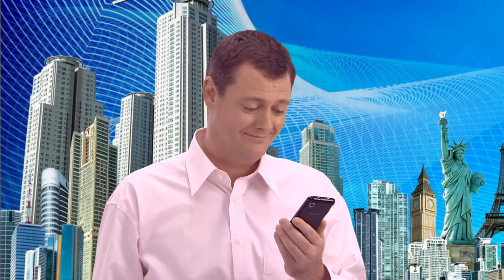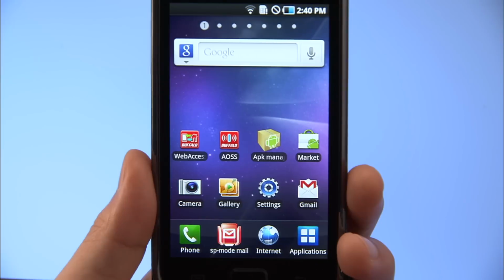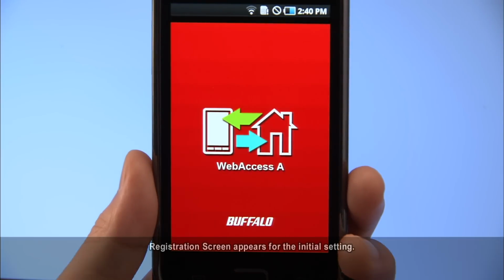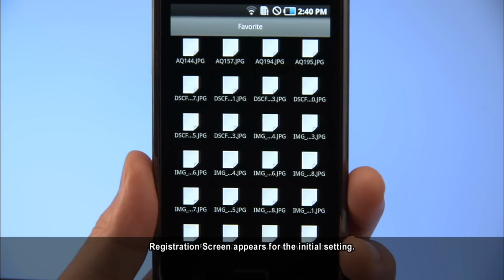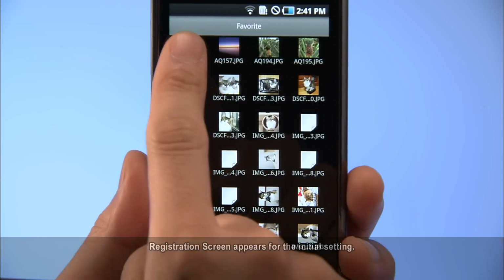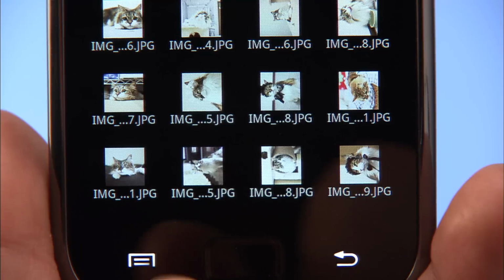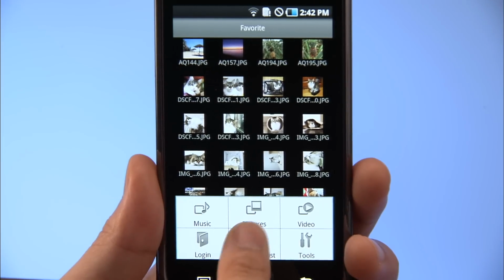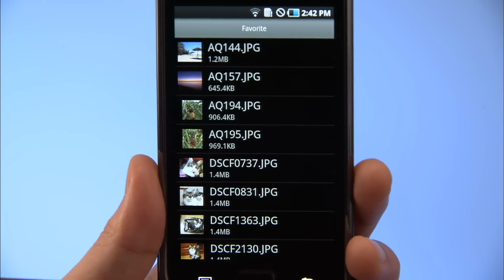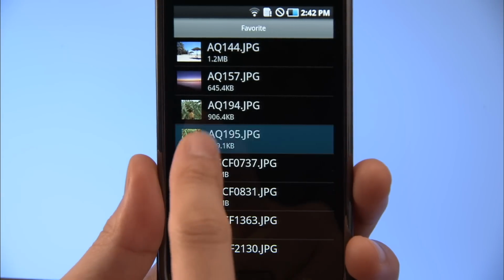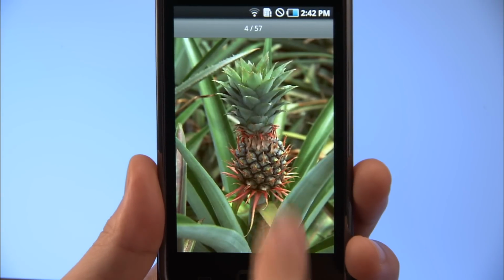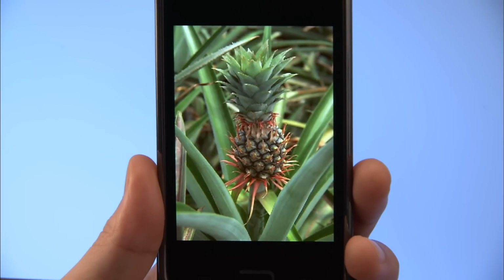To play videos or music, or to look at photos, first tap the WebAccess A icon. Tap the NAS you want to access, then tap the folder containing the file you want to open. You can look through the files in icon view or list view. Once you've found the file you want, just tap the file. Enjoy photos in full screen by tapping the photo currently displayed.